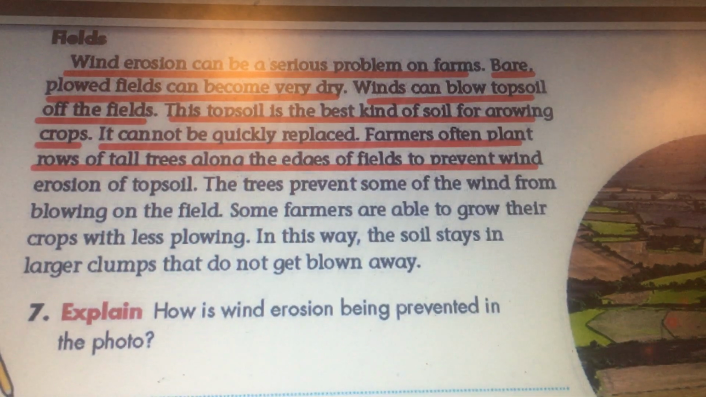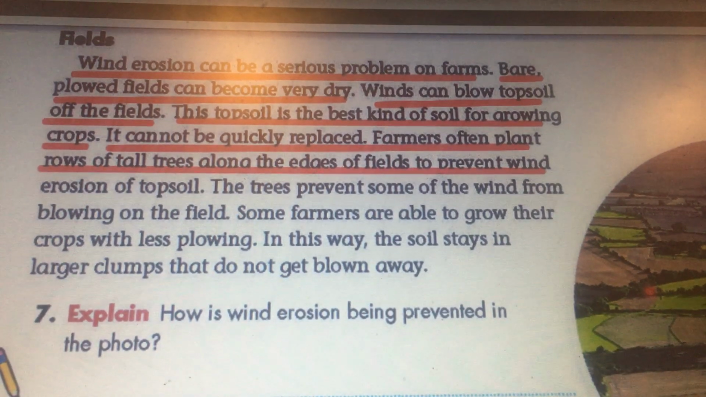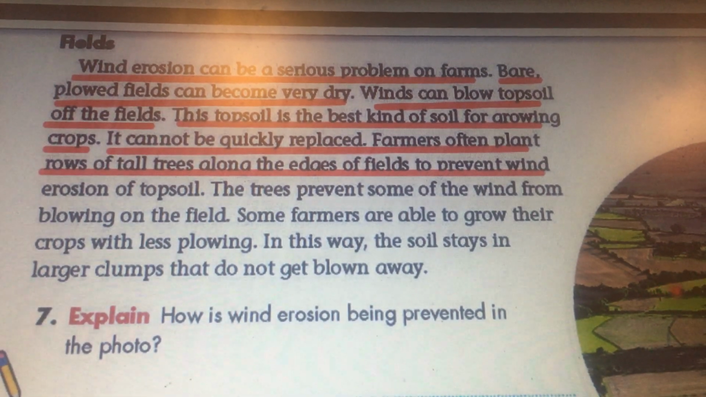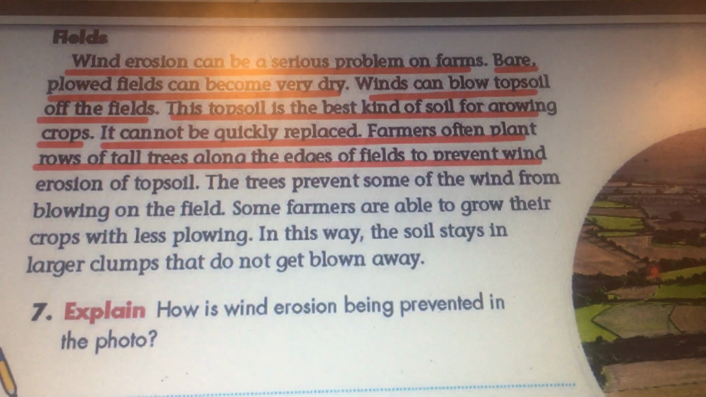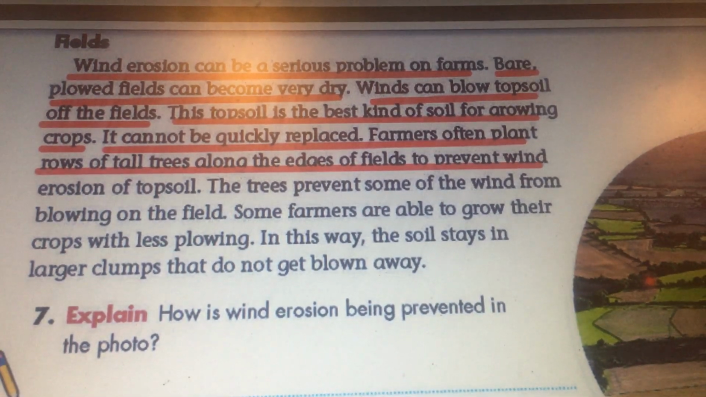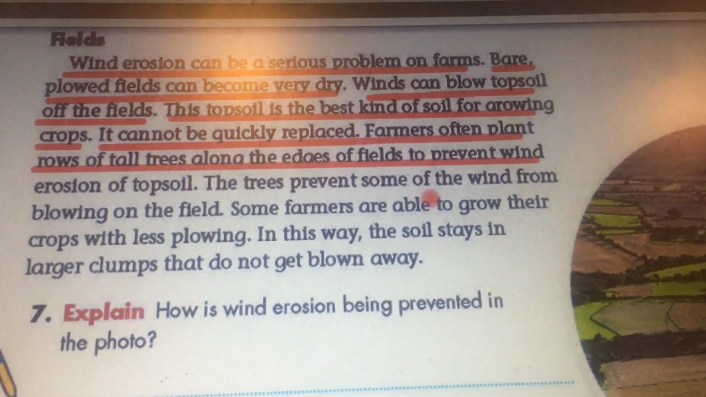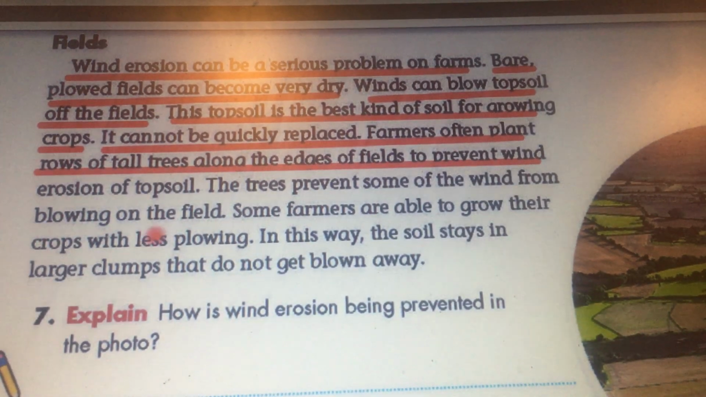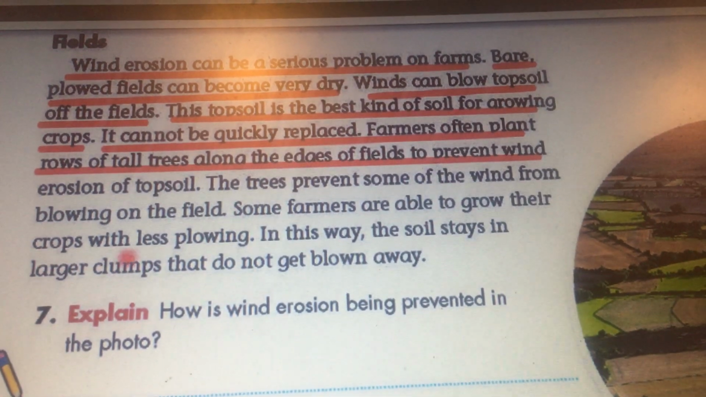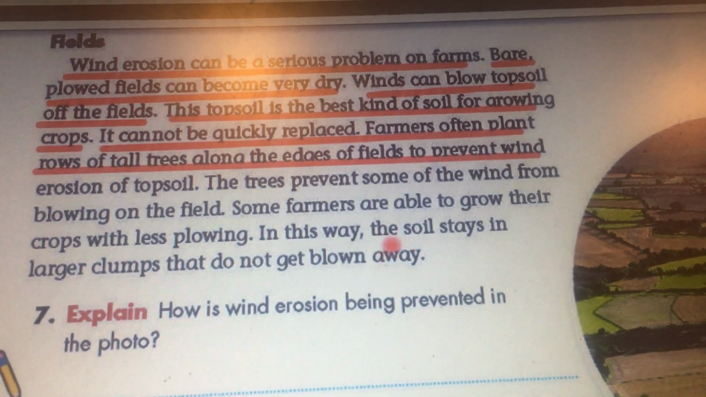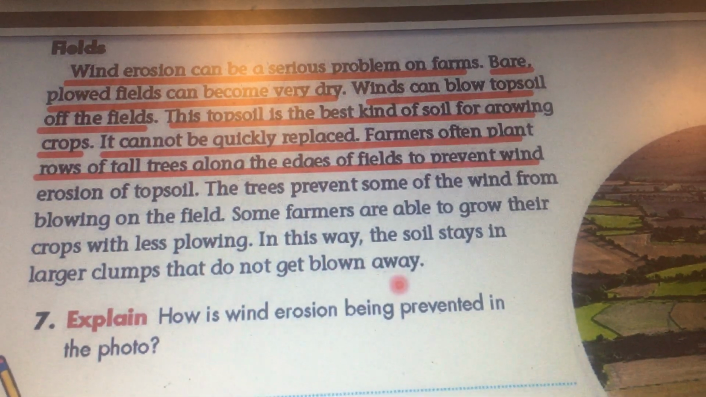So, farmers often, if you see here, plant rows of tall trees along the edge of the fields to prevent wind erosion of topsoil. Now, the trees prevent some of the wind from blowing on the field. Some farmers are able to grow the crops with less plowing. In this way, the soil stays in larger clumps that do not blow away.